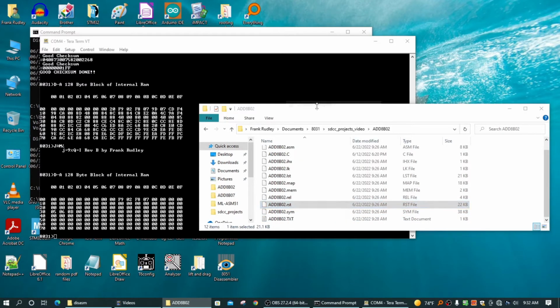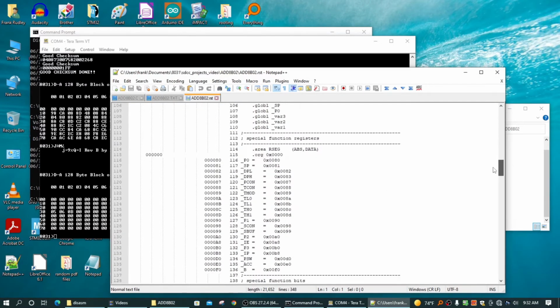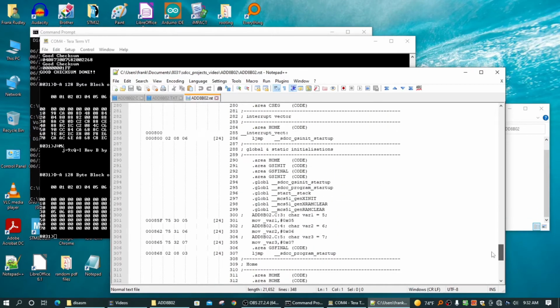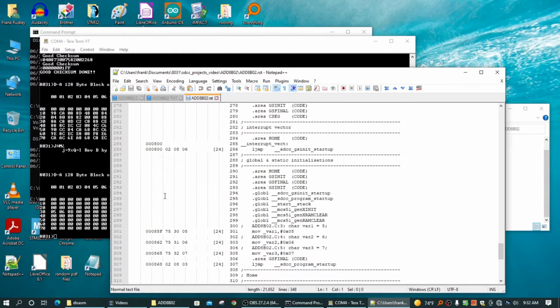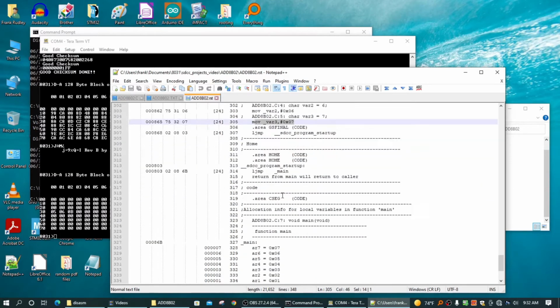And I believe that's the final results of it, an assembly listing. You could see where everything starts at 80. Here it is moving 5 into variable 1, 6 into variable 2, and 7 into variable 3. That's the initialization part.